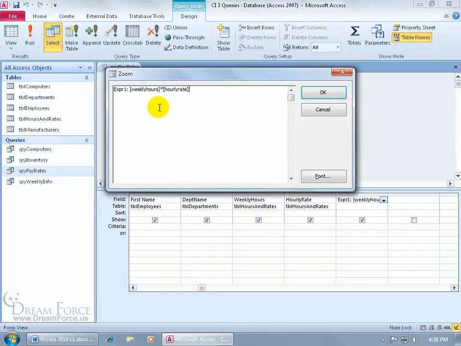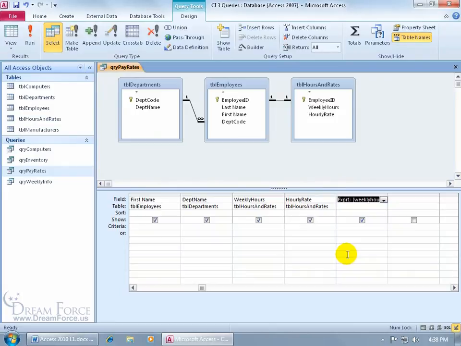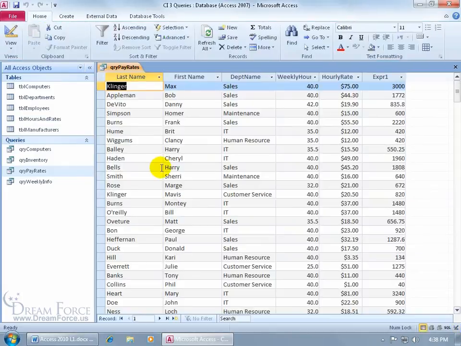Now it only does this in the query, but if you go to other areas of Access and you try to do some calculations and you don't add the square brackets, Access is going to have a fit. So at least for the query here, I'm fine. Let me go ahead and click OK, and then go ahead and click on the Run button and see what it looks like. All right.